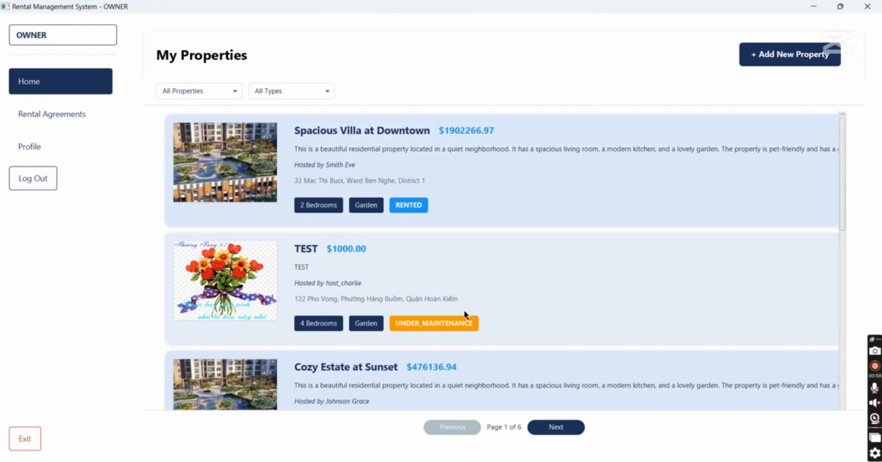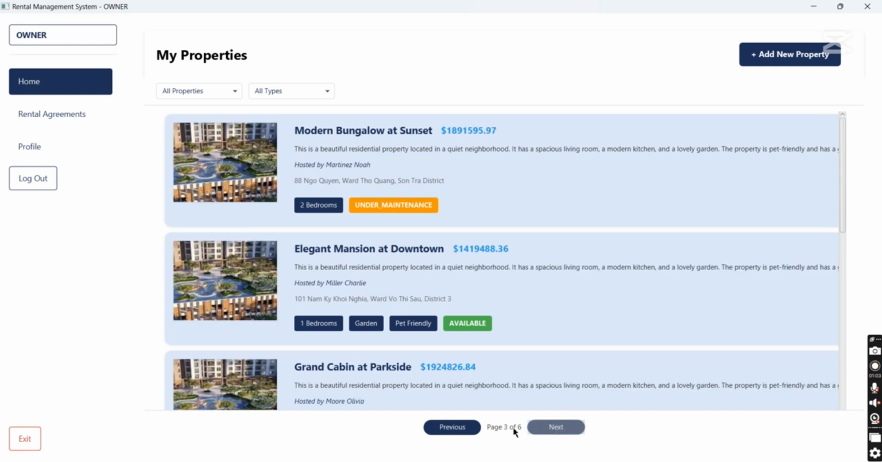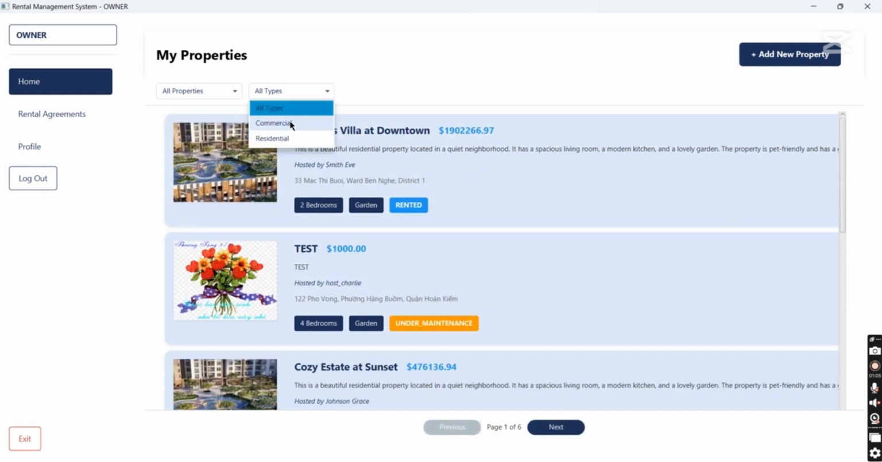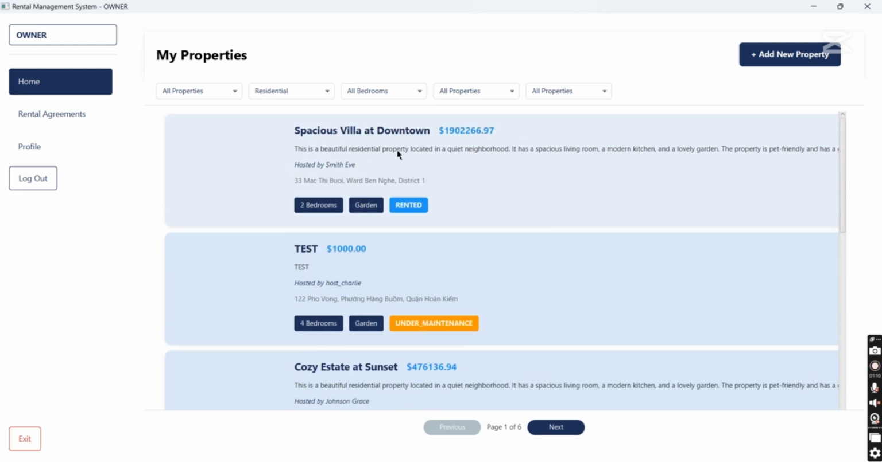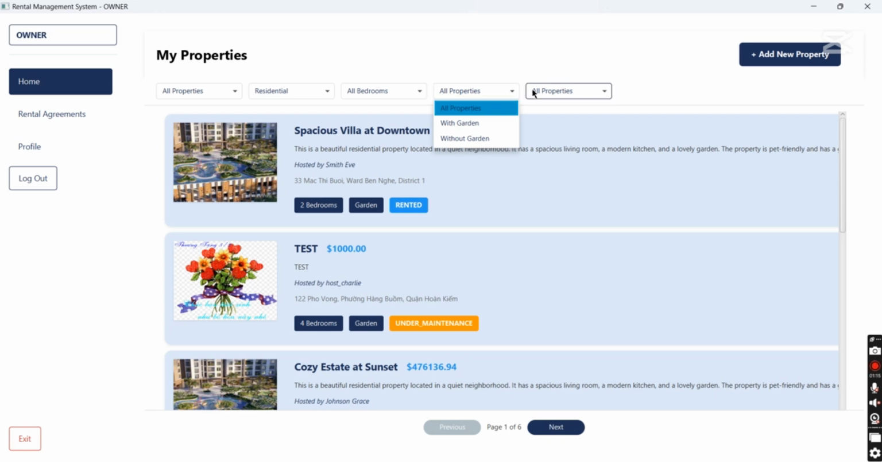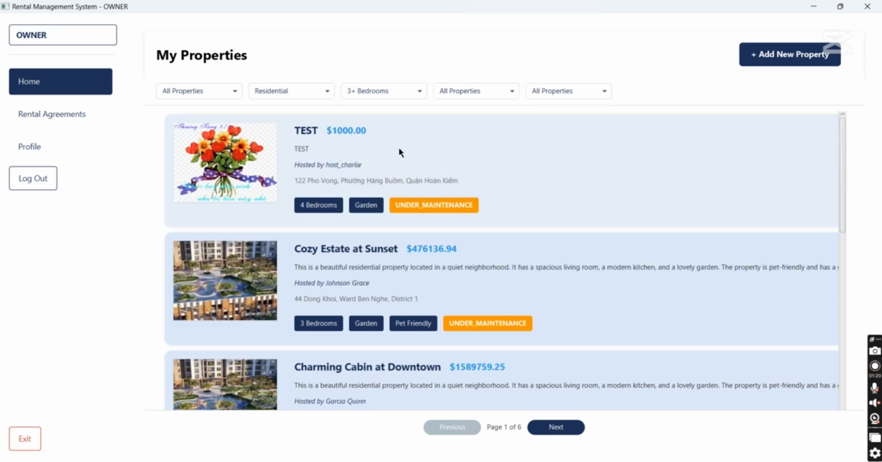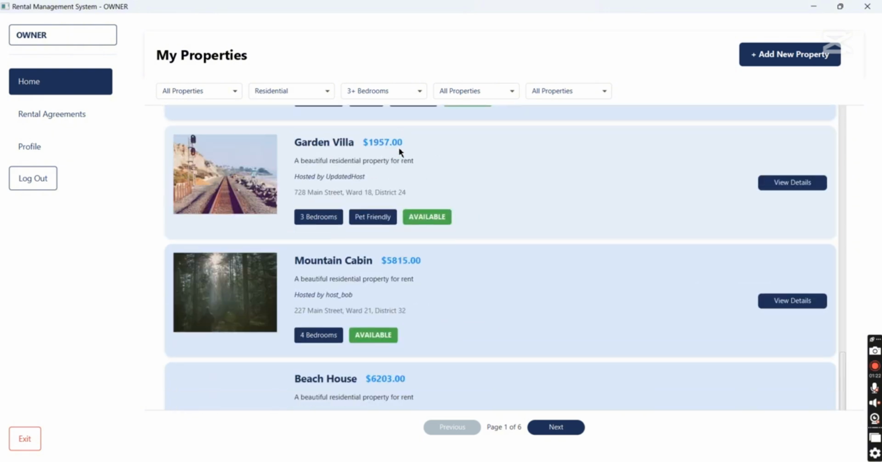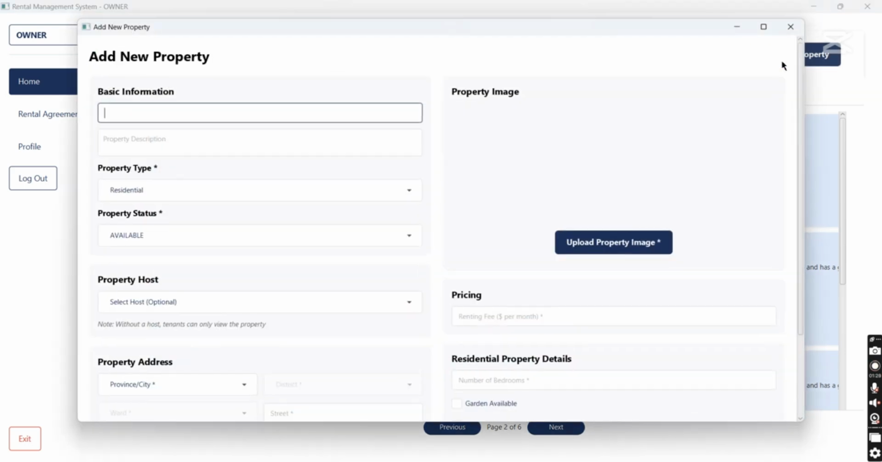Next, let's explore the property list. Here is the property dashboard where I can see all properties. I can apply filters to view commercial or residential properties based on my preference. And I can also filter the attributes based on different property types as well, such as bedroom numbers. Currently, I have no properties under my account, so let's fix that by creating a new property.